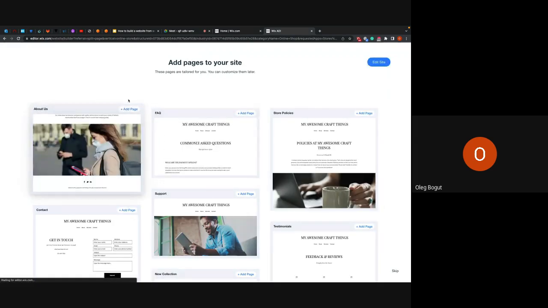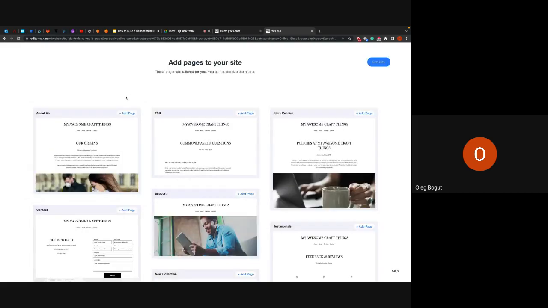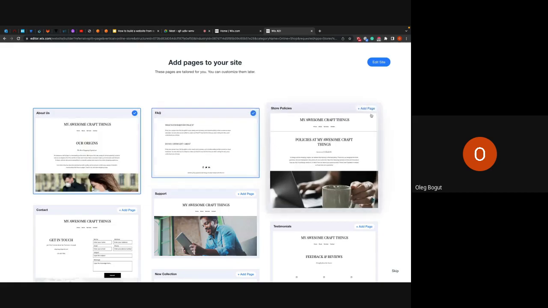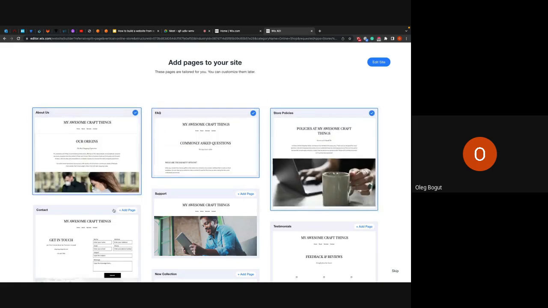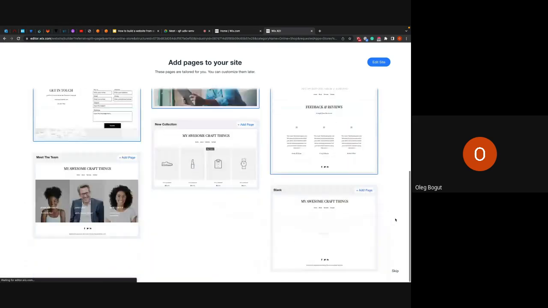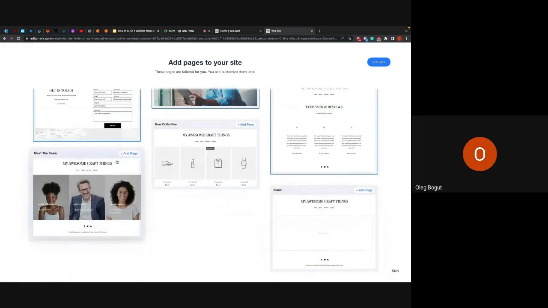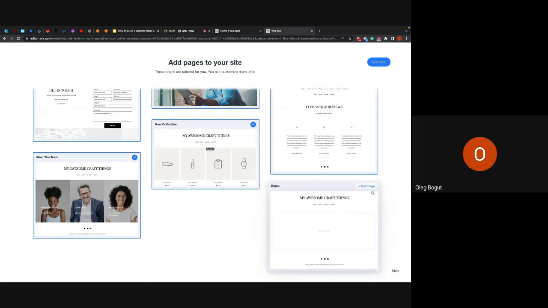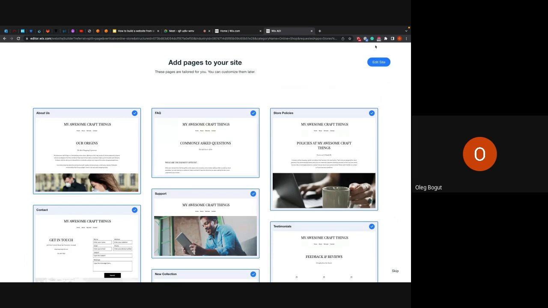And here we could add some pages, like about us, FAQ, store policies, contact, support, testimonials. So let's add all of them. Maybe meet the team, the collection, and maybe blank. And let's edit our store. So pages are going to be added to the website.